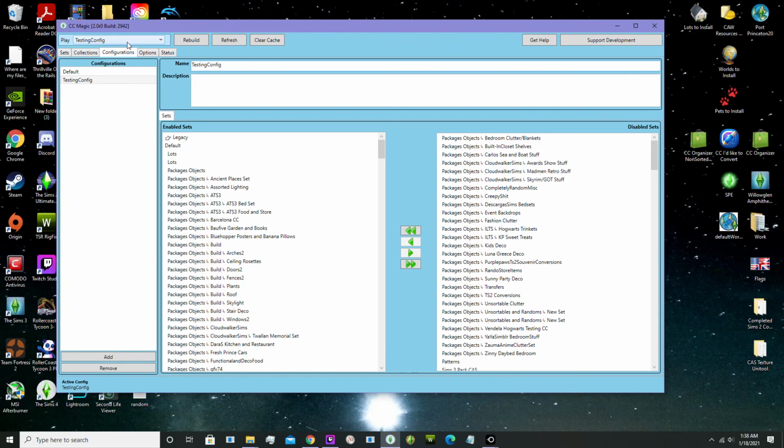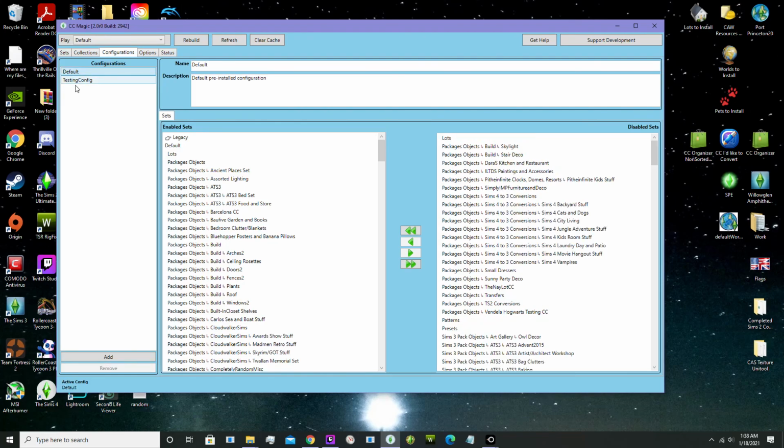Configurations. So I have 2 in my game. I actually have my testing config as my actual config, because most of what I've been doing is kind of testing, not really, just kind of building, so I just left it on this. But if I wanted to switch it back over to default, you just do that and it would switch it back over.